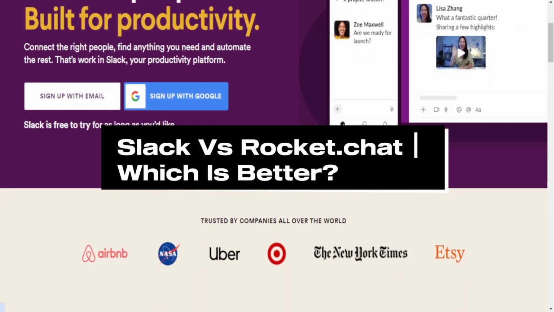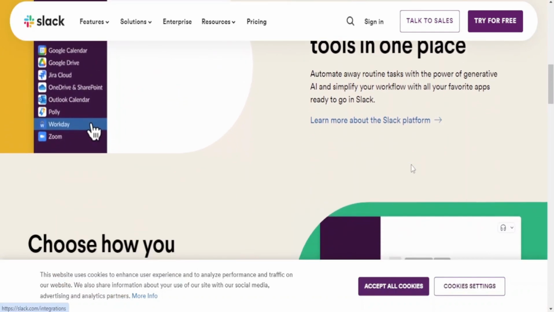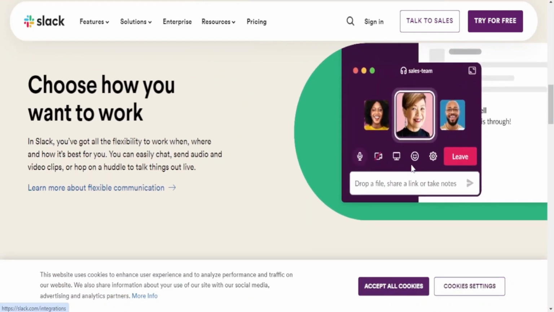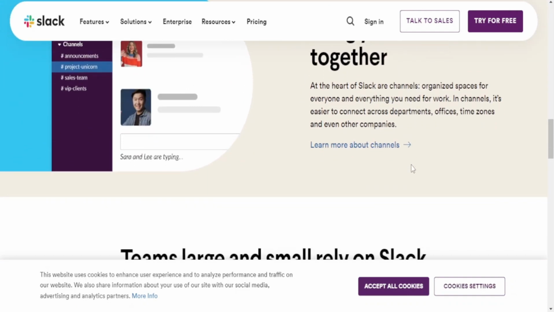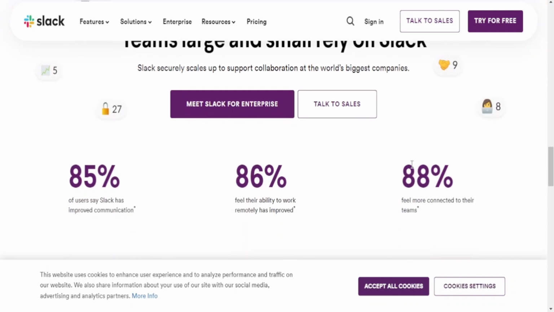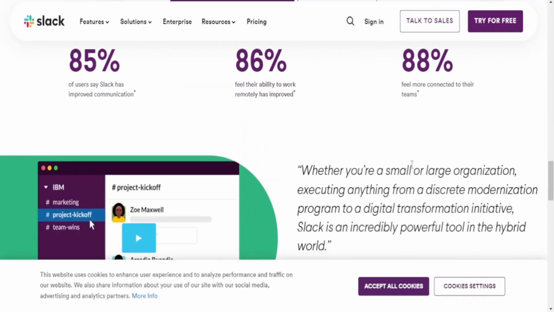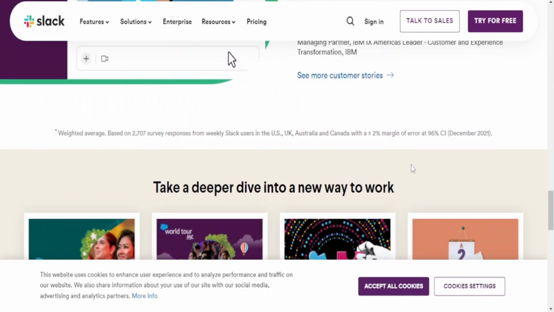Slack versus Rocket.chat. Primary purpose: Slack, primarily designed for real-time communication and collaboration in professional and business environments. Rocket.chat, a messaging platform designed for team collaboration, offering chat, video conferencing, and file sharing.